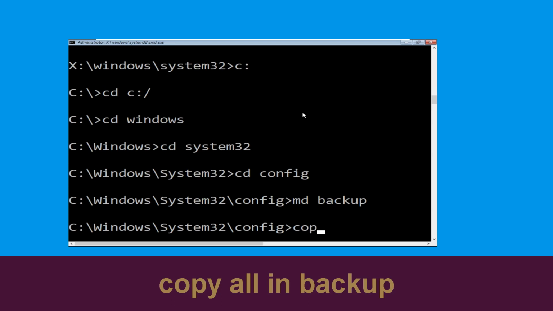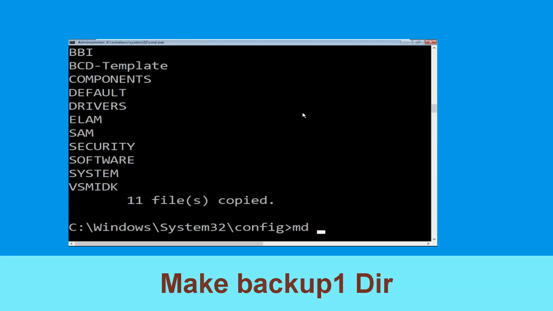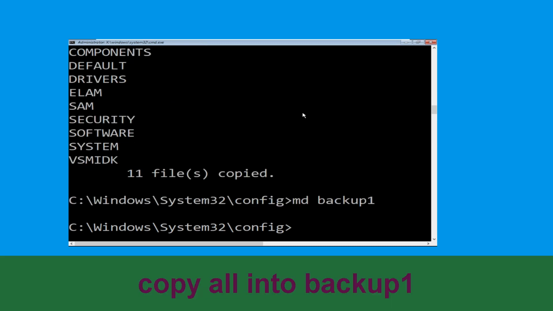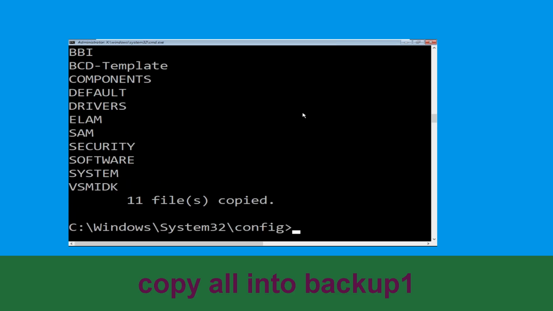Now type copy space * space backup and hit enter. Now execute this command. Type md space backup1, then hit enter. Now type copy * backup1 and simply hit enter to execute the command.